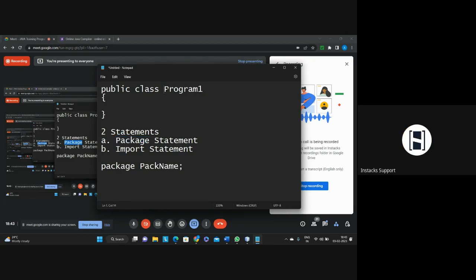Before creating a program, mention under which package this program needs to be stored, that is, under which folder you're planning to store this program. For that, you write package followed by the package name. The package name you should have already created, and that name you give here. When I give it like this, whatever class I'm creating will be placed within this package. That is the first statement in a program.